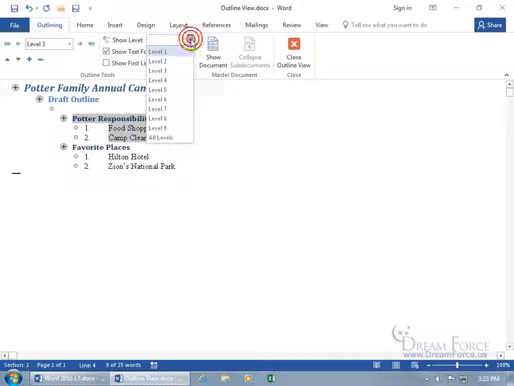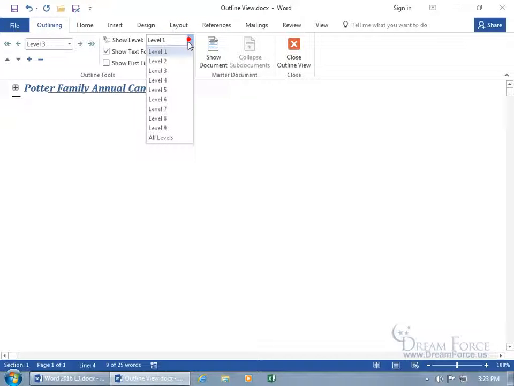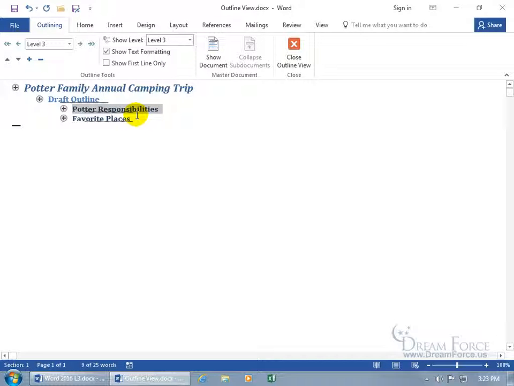So click on the drop down arrow and say you just want to show, well, there's level 1, and then we can go down to level 2, and if we want to see all the level 3s, everything else is collapsed underneath it. And you can see the fuzzies, which makes sense for a draft outline because it's got additional content below that.